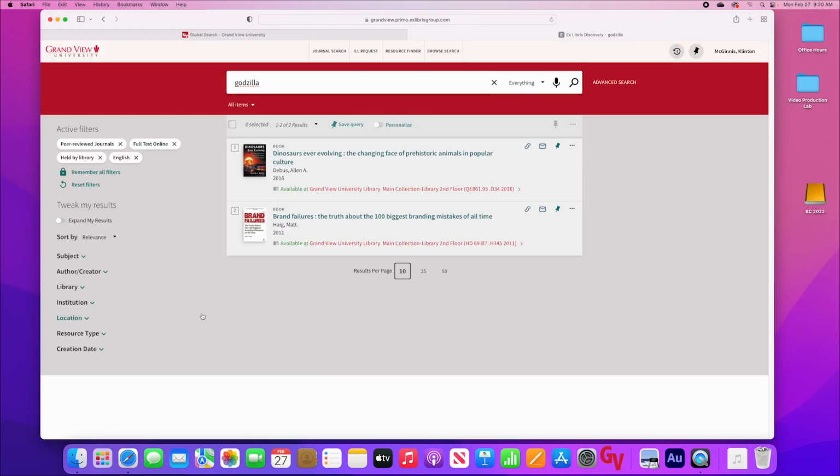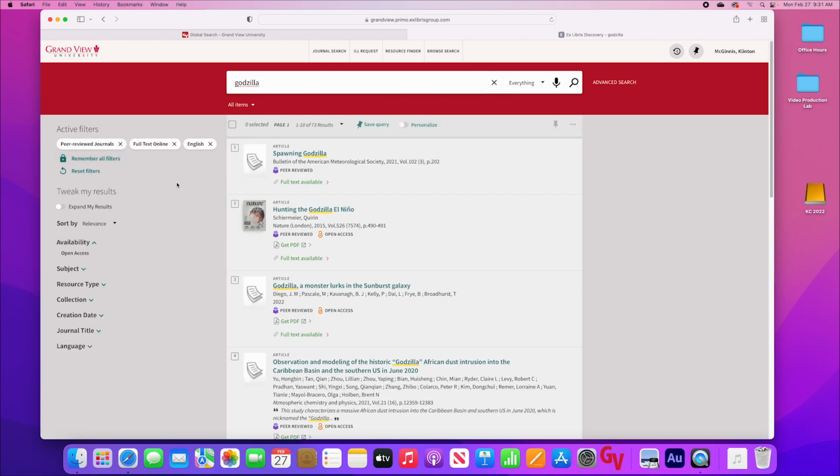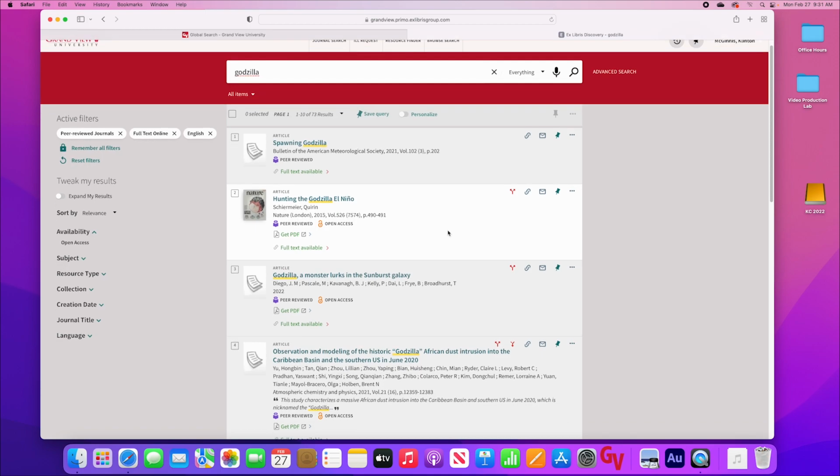And I got a bunch of different stuff here. It looks like what's happened is because I've done held by library, I'm not seeing as much, right? Because the library might not have as many physical copies of things. So I'm going to remove this filter, held by library, to try to expand a little bit more. So now I'm looking in peer-reviewed journals, full text online, in English. And I'm seeing a few things here.